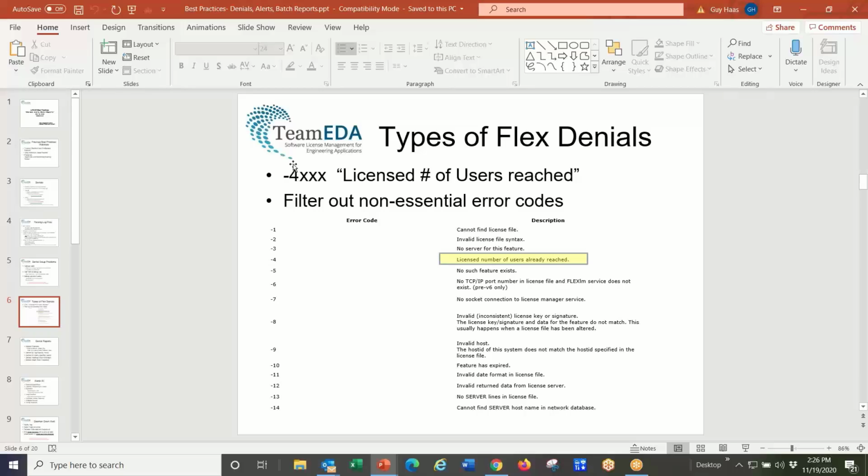Anything that's -4XXX, those denials are caused because the license number of users has already been reached, meaning there are no more licenses. That's the one that you really want to know about. That's the denial that's most important. That's called the true denials as opposed to the false denials. False denials can be any one of these other reasons here. So in our tool, in our system, you can filter just on the -400 error codes, and those are the most important denials for you.